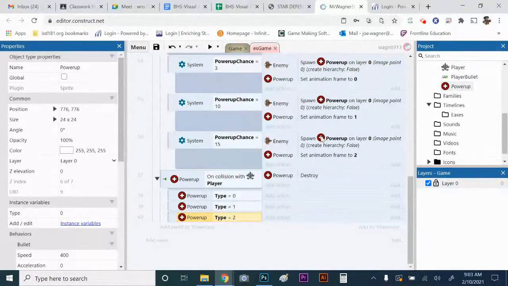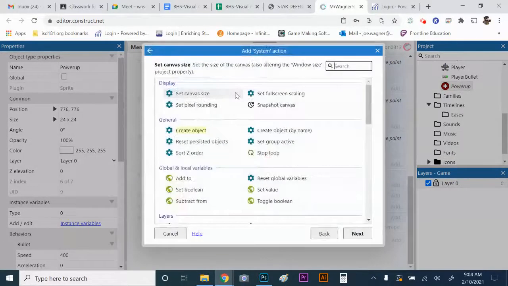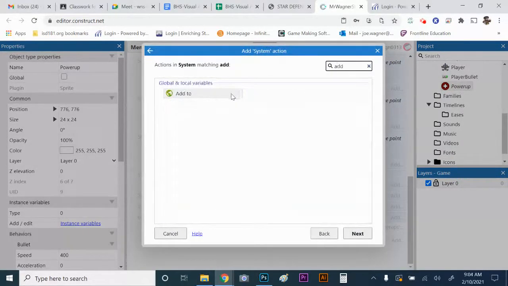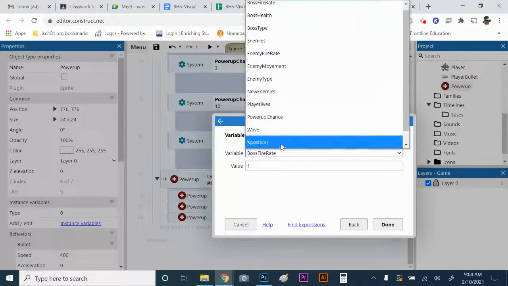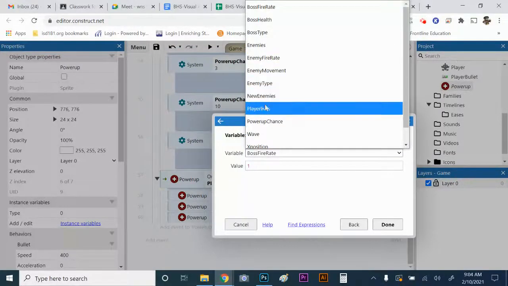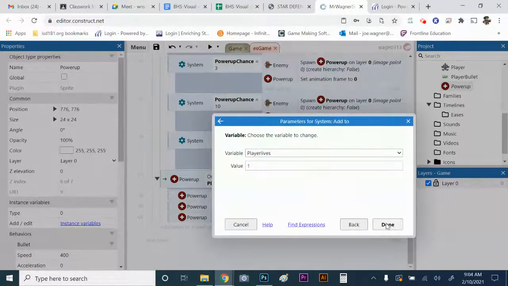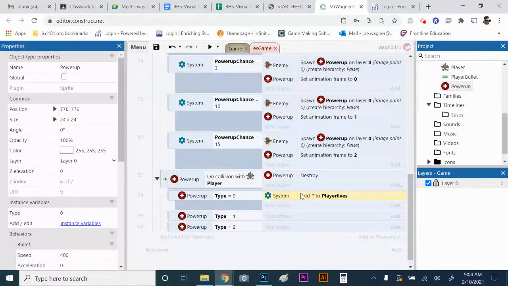So this plus symbol, which is basically the frame 0 one, is just going to give you an extra life. So we're just going to add an action, system, add 2, and lives. Let me see here, player lives 1. Okay, so that one we can do. Like I said, these other two we're going to come back to later.